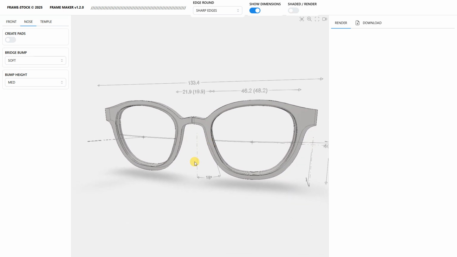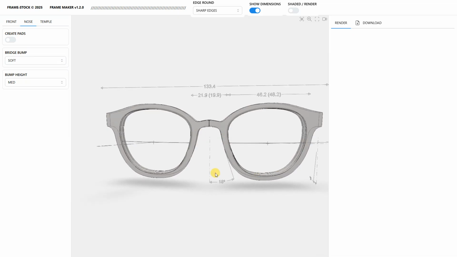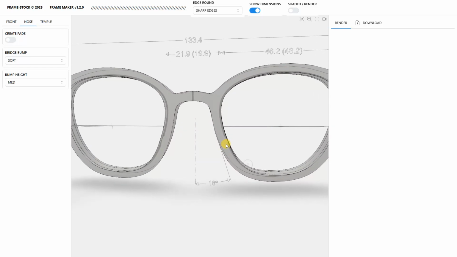Hi everyone. This video is going to take care of the nose piece, so everything that has to do with fitting the nose properly. And I've added some features and references to help you get the best solution possible.